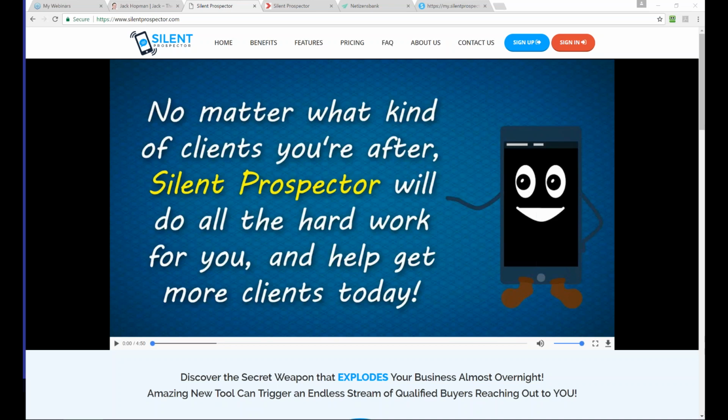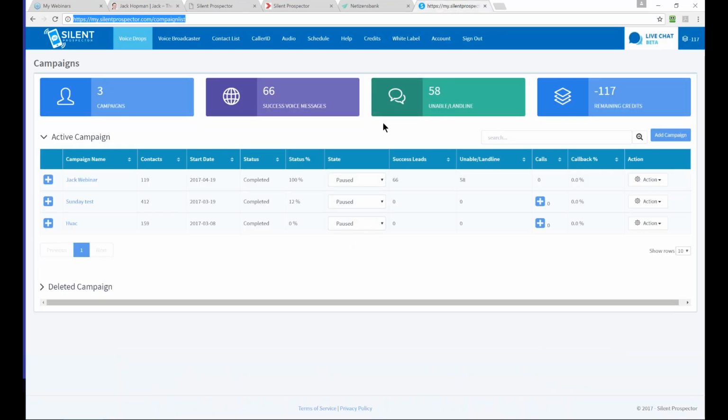The way to benefit from it is, A, you can send an email, where there's nothing wrong with it, but the new technology lets you also drop a voice message. Now there's a lot of technology behind that, but with the white label Silent Prospector, you can position yourself as owning that technology and you can sign up that client for you. So let me first show how to order the white label.